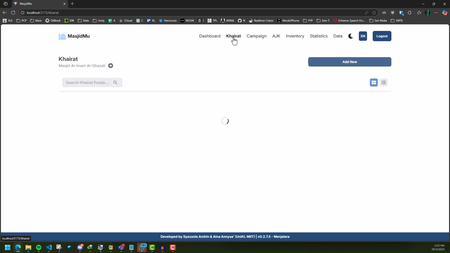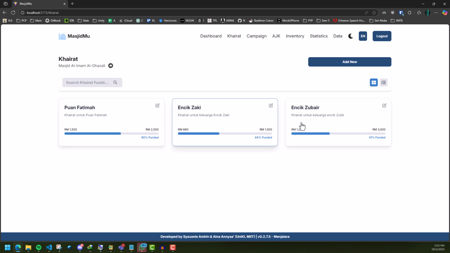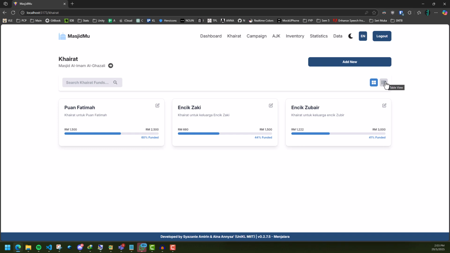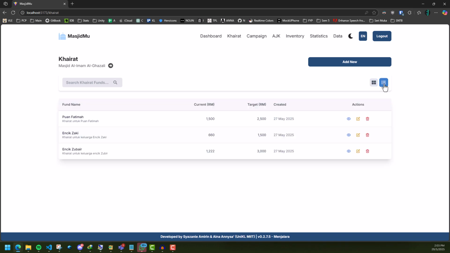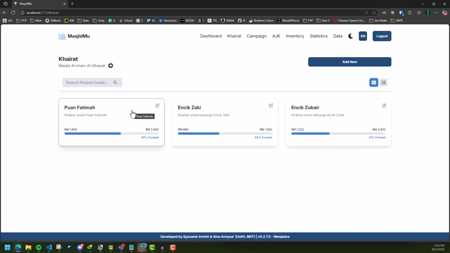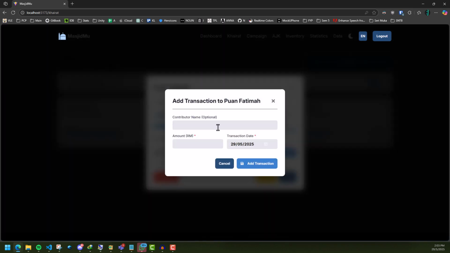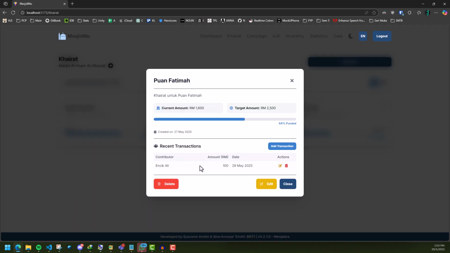So this is khairat. As you can see, we have existing khairat here. We can even put new khairat, and we can even toggle the view of your khairat. For example, if you want to see in table view, you can do it just like this. So if you want to, for example, add transaction, you can just click here, add transaction, put the contributor name, for example, Encik Ali, 100 ringgit, add transaction, and then it will go up by 100 ringgit for the current amount. And it will be stored here in the history.